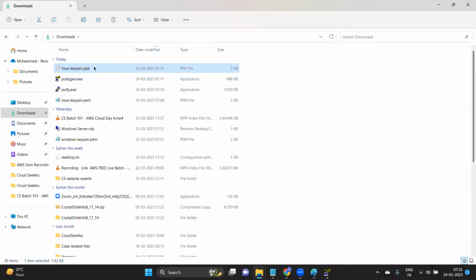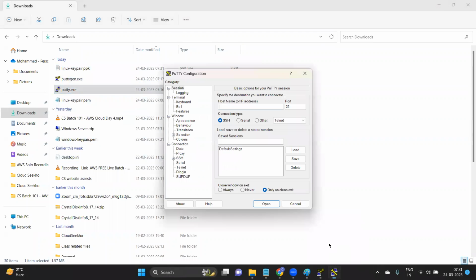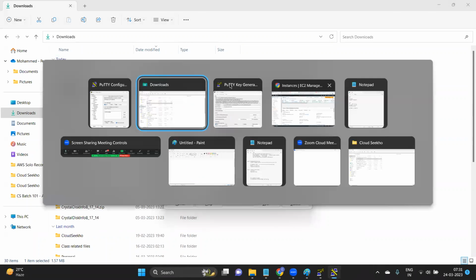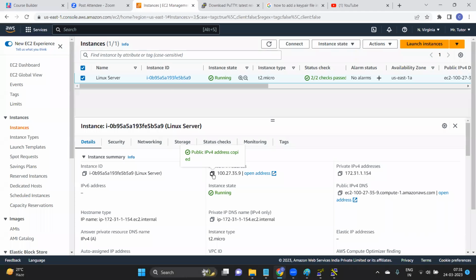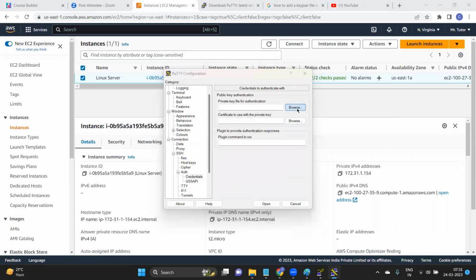So where are we? We are on Windows. Now PuttyGen work is over. Now I will open Putty. I will copy the IP address again from here and enter the IP address. Now go to SSH, go to authentication, click on credentials, and hit browse.